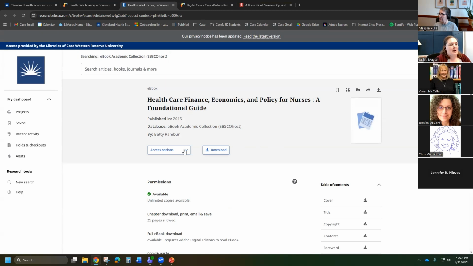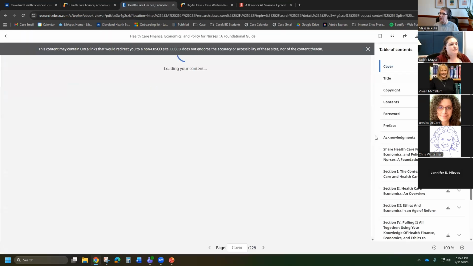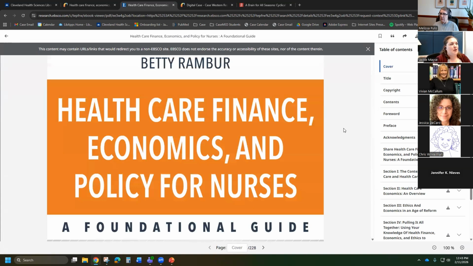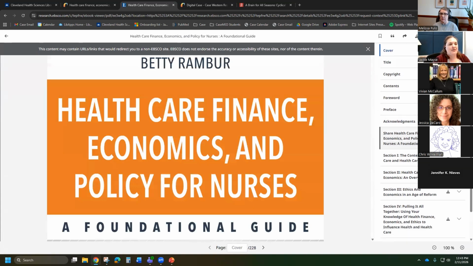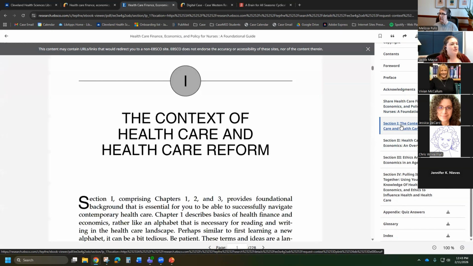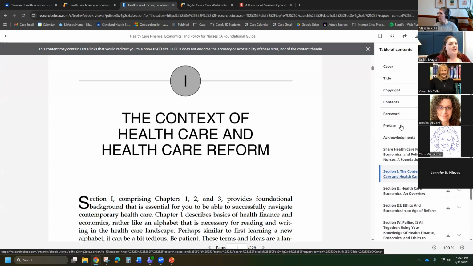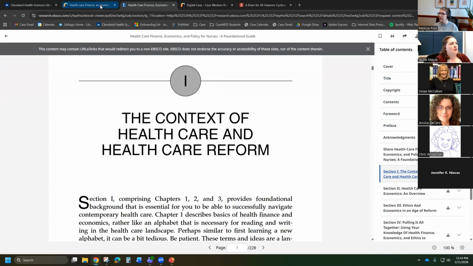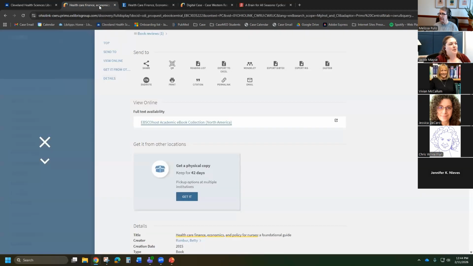And we went into EBSCO, and there is an additional step under Access Options. I'm going to click on PDF Full Text. And here is the cover of our book. On the right-hand side, you could jump around to a specific chapter. In this case, it's sections. For each of these chapters and sections, you can also download them if you wish to. All right, so I am going to go back to the book's record in Primo.